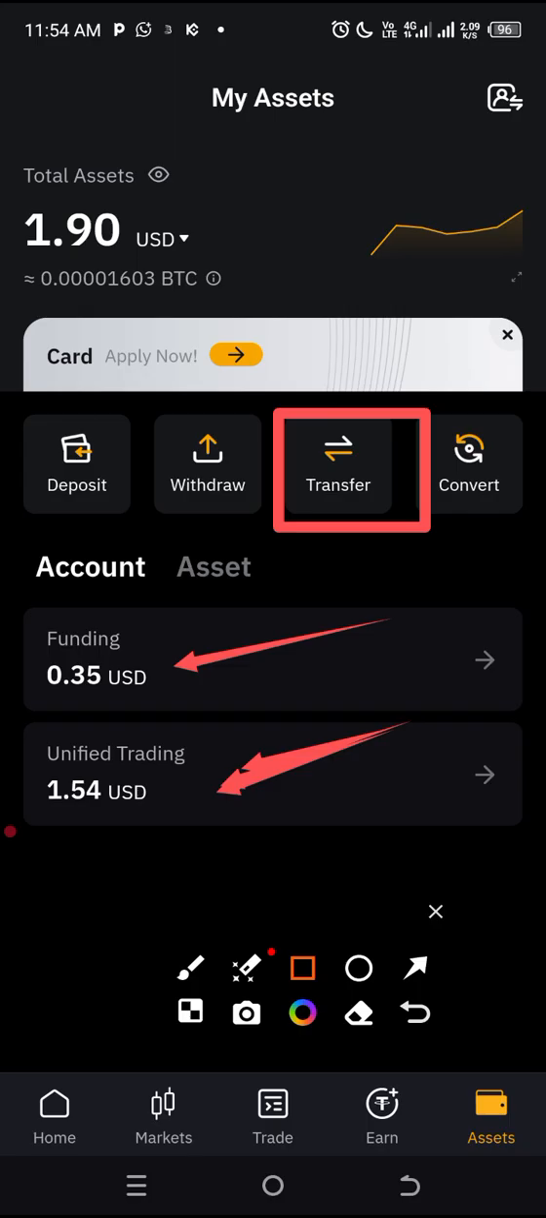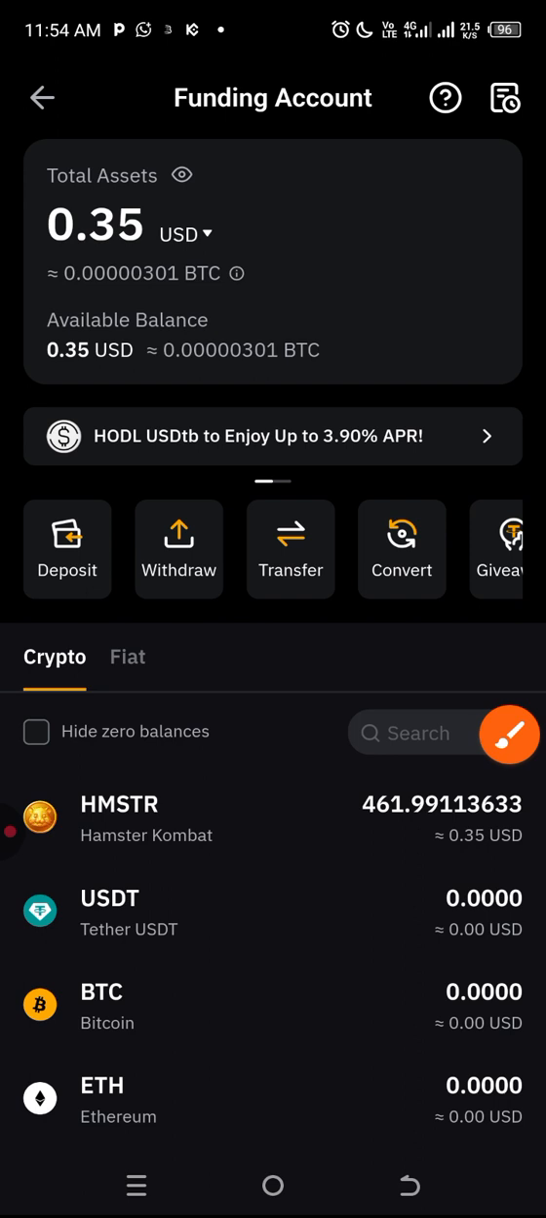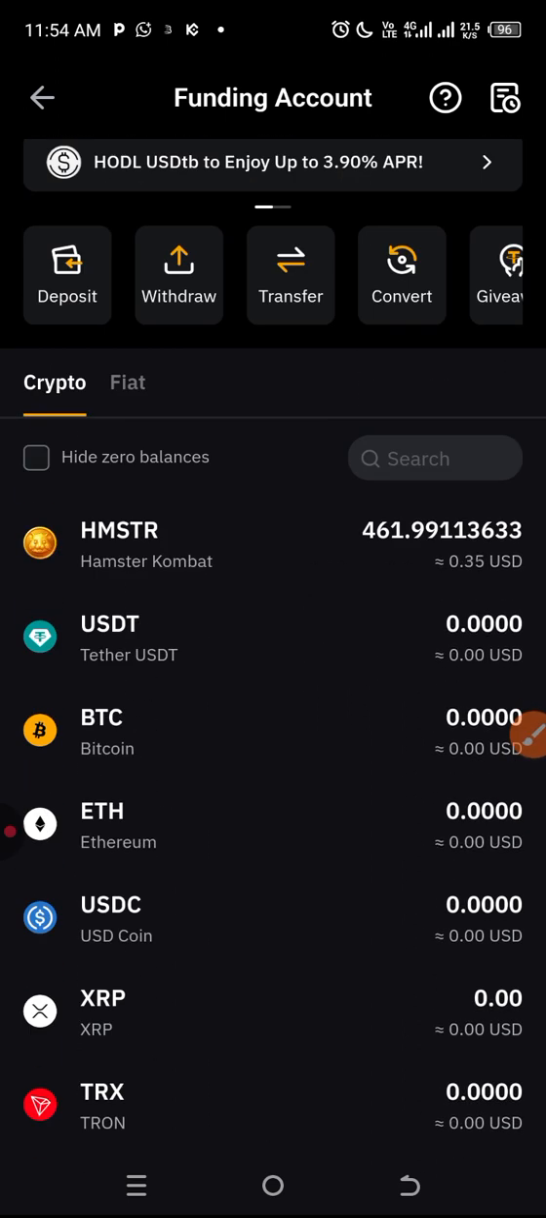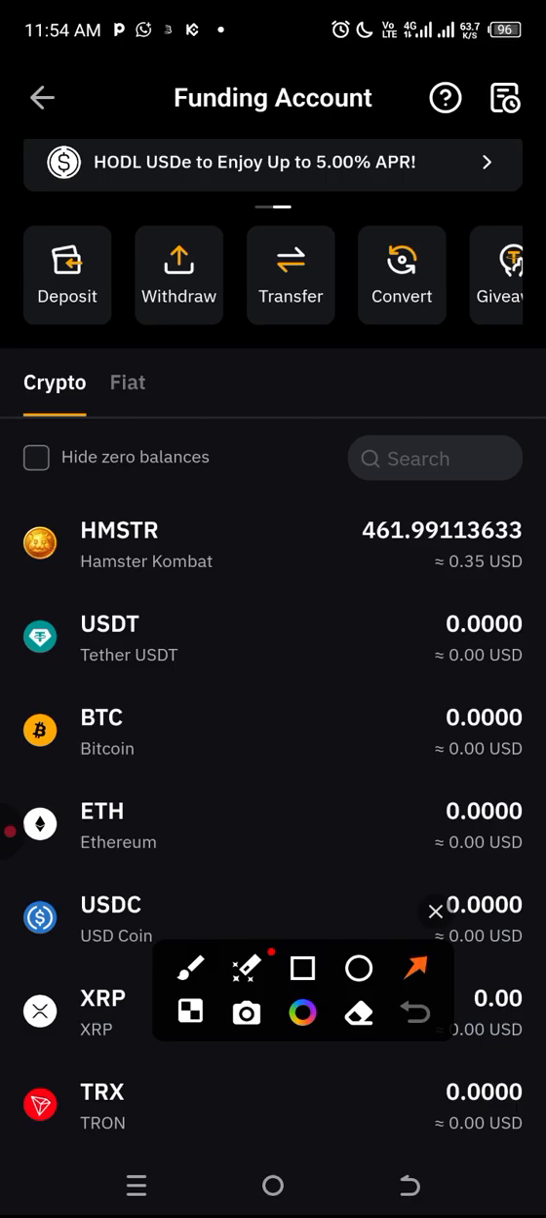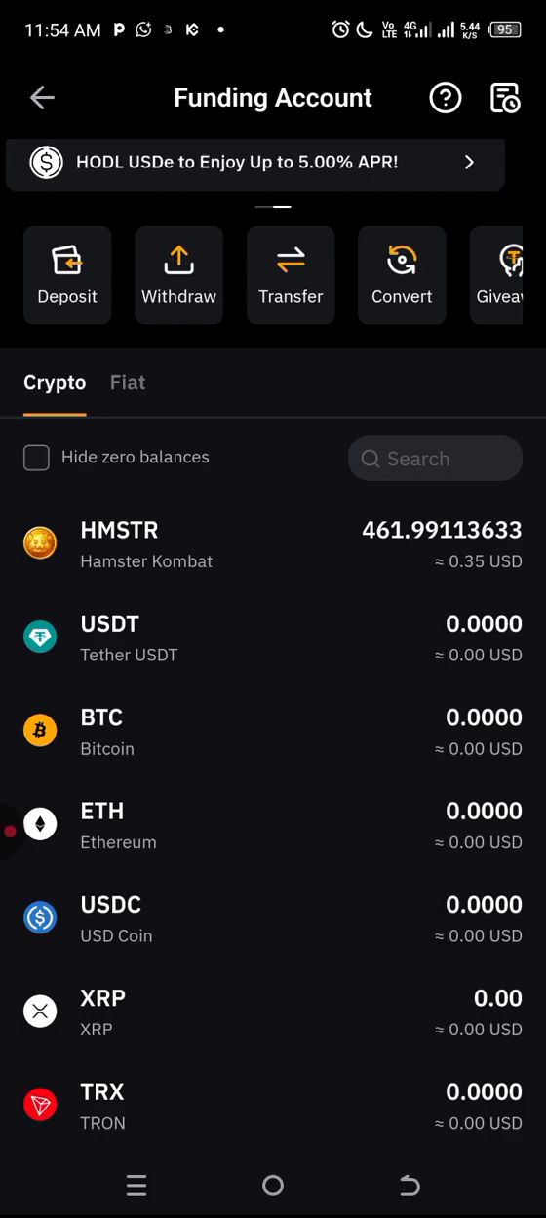But first of all, before I show you that, let's click on the funding. On the funding aspect, you can see it shows you all your assets. But on this particular account, I don't have anything here. Maybe I only have this HMSTR worth $0.35. I just took out USDT here, Bitcoin, Ethereum. So these are various assets.